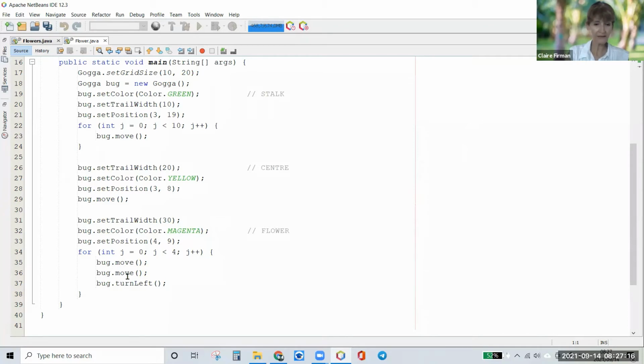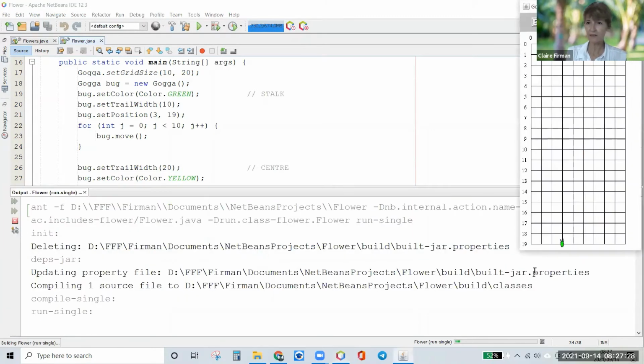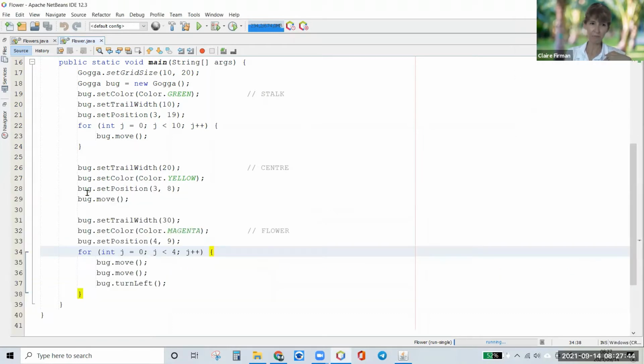So if I run this, Shift F6, it takes a little bit long to run. Shift F6, what's happening? Okay, there it is on the right. You can see the stalk is being drawn, and then the center of the flower, and then the outside of the flower in pink. So we've got 3 parts to our program: the stalk, the center, and the flower.